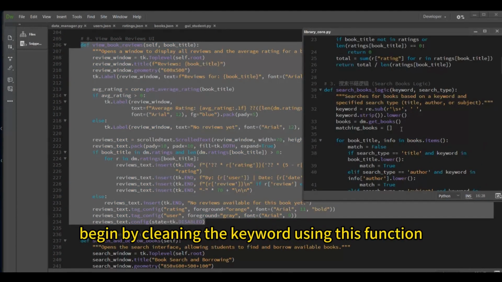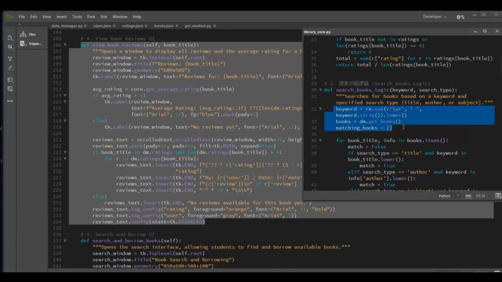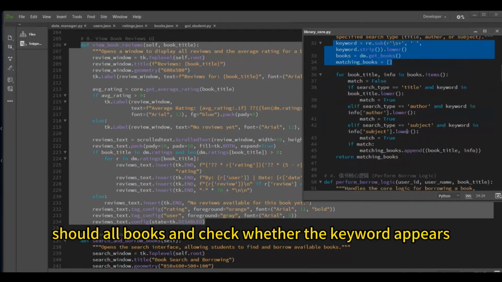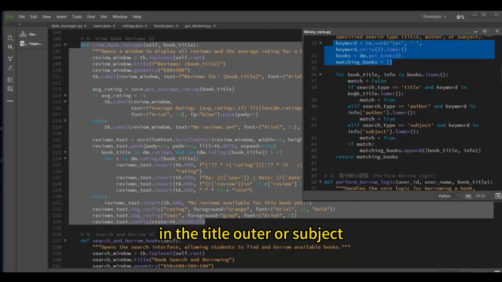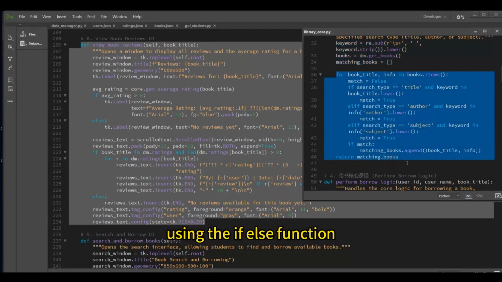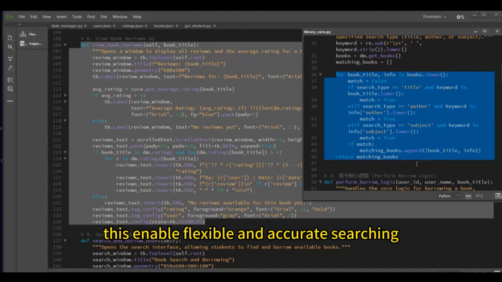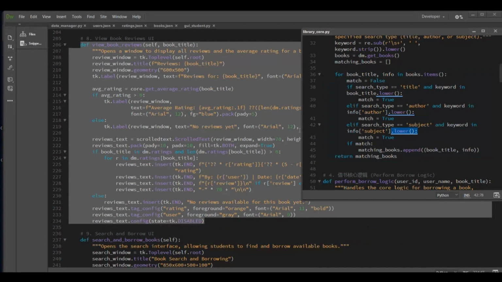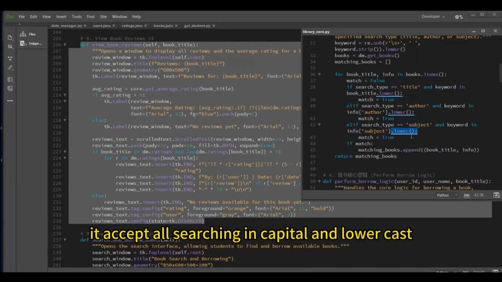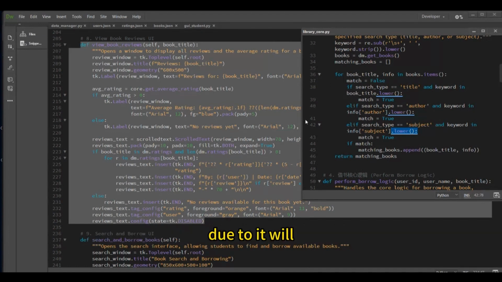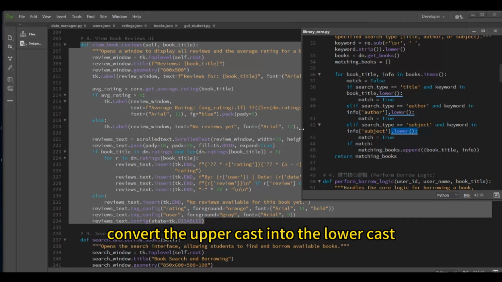Next, the searching logic begins by cleaning the keyword using this function. Then the function looks through all books and checks whether the keyword appears in the title, author, or subject using the if-else function. Matching books are returned to the GUI for display. This enables flexible and accurate searching. By using the .lower function, it accepts searches in both capital and lowercase, because it converts uppercase into lowercase.